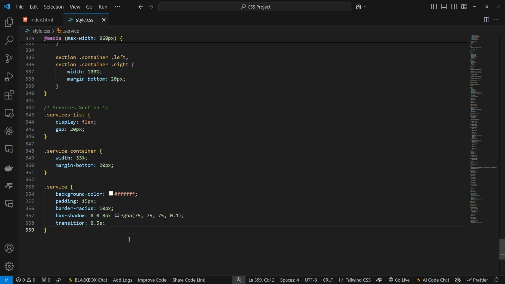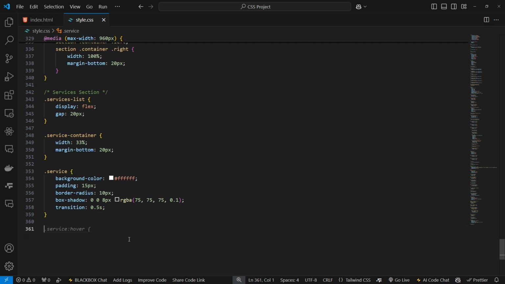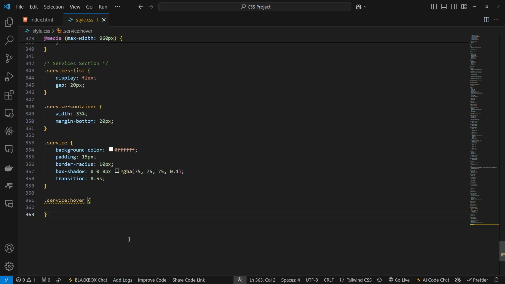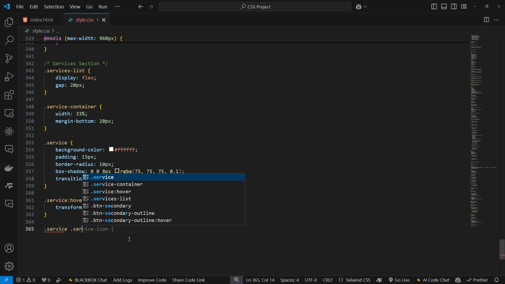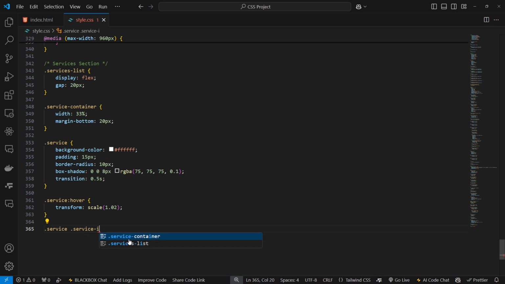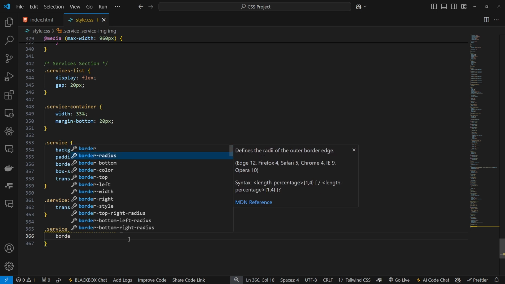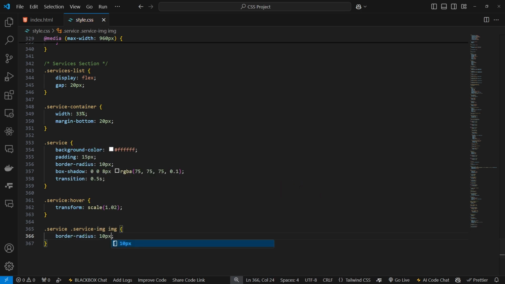Then in our user hovers, just to give a visual effect, we want to transform scale of 1.02. Then our images, service image, then the image tag itself should have a border radius of 10 pixels.